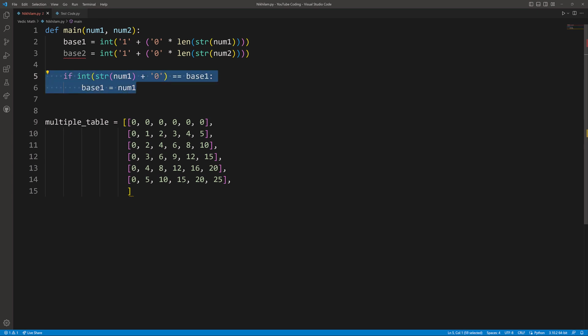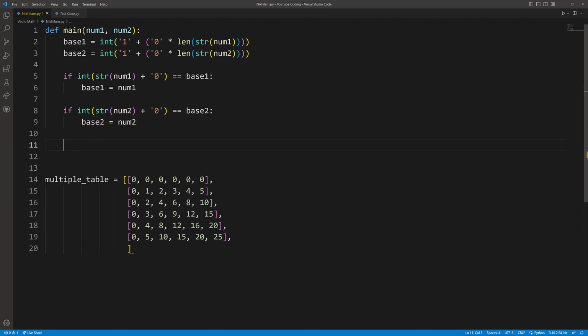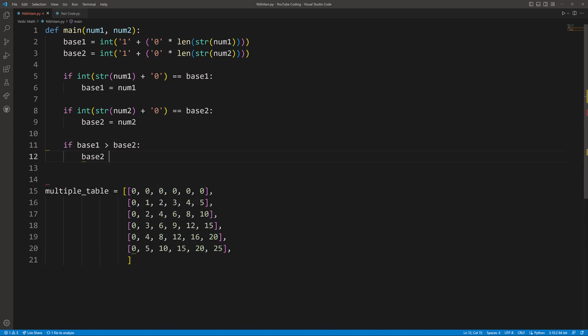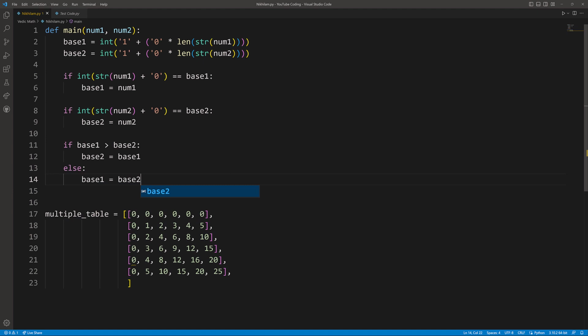And now we can just copy this because we want to do the same for num2. Have base 2, num2. Okay. So now all of that is taken care of. And now, like I was talking about, what if the base 1 is greater than the base 2? Well, that's a problem, so let's just figure that out. So if base 1 is greater than base 2, then we want base 2 to equal base 1. And then else base 1 is going to equal base 2.